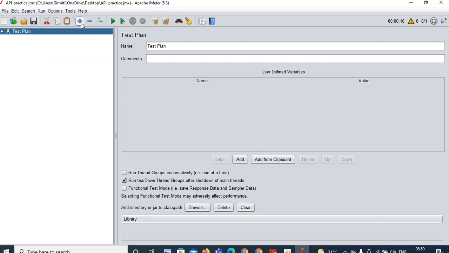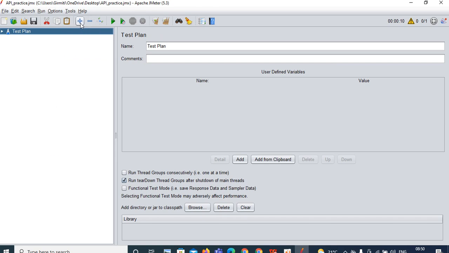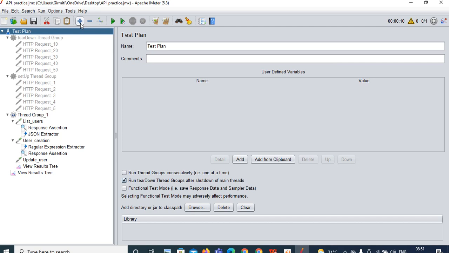I want to expand, click on the plus symbol. I want to collapse, click on minus. I want to expand, click on plus. Okay, so these two we will use in the script. Why? Because we can expand and collapse the elements whenever we are preparing the scripts. So that you will come to know.